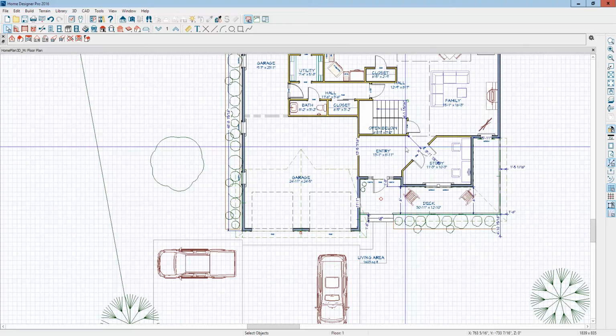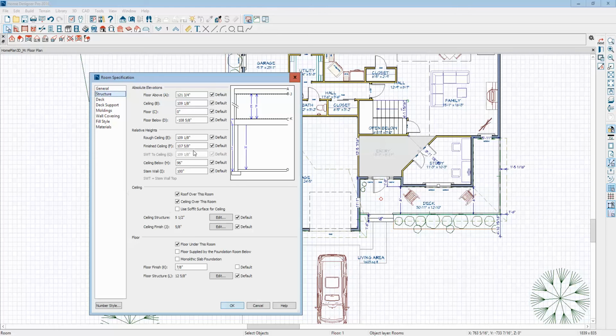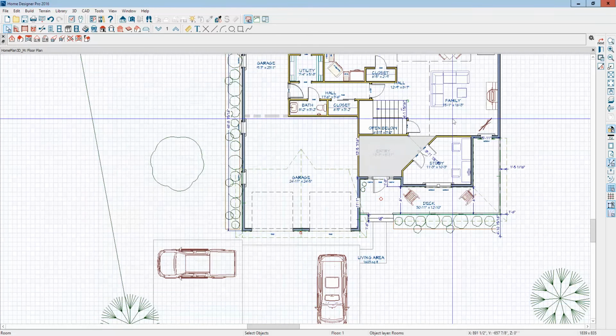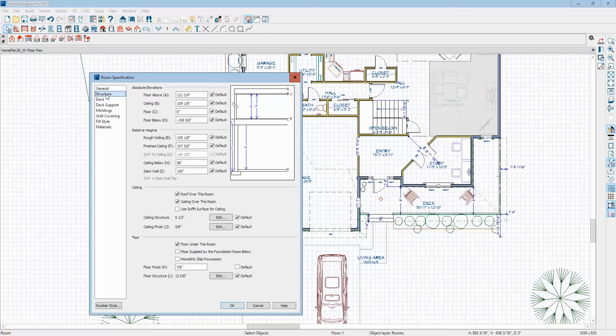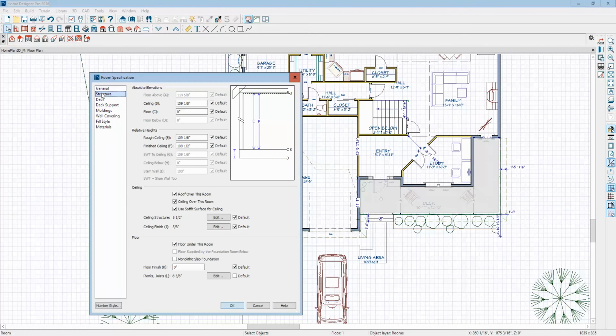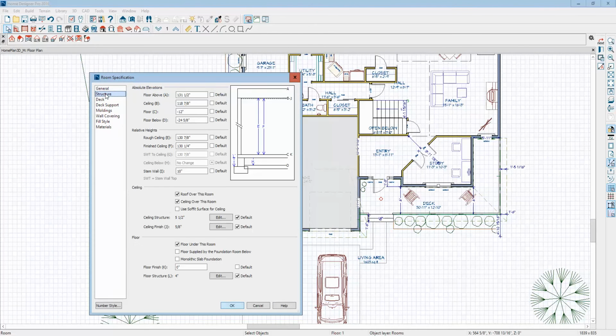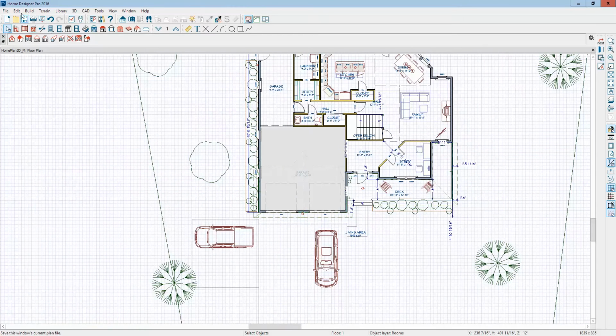Okay. I'm going to open this dialog box here and go to the structure tab. And it's set to about 9 feet. And all these are set to not quite 9 feet. Now it's a little bit different. Whoa, look at that. You got an almost 11 foot ceiling in the garage. Why? Let's go to edit default settings.